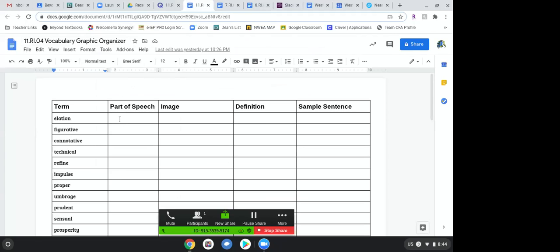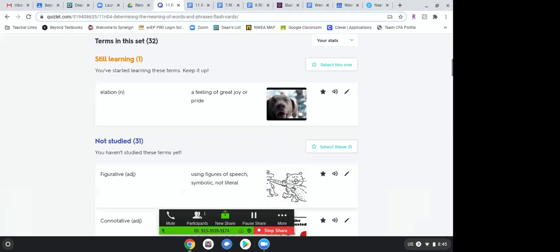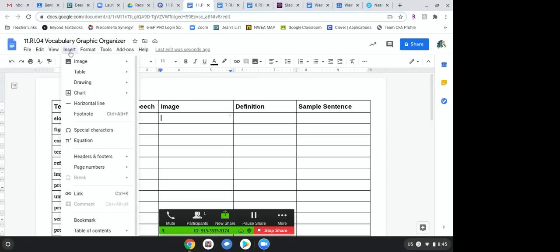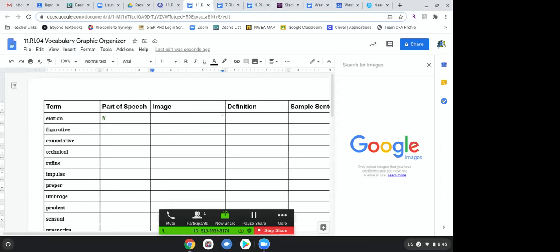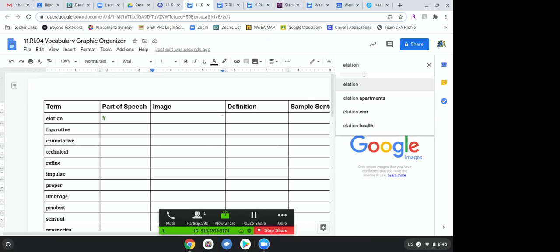So the first term is elation. That's going to be a noun. So I can either put noun or I can abbreviate it with just N. That will let me know that the part of speech is a noun. For an image, if you don't know what to put, remember that each of these has an image too. But you can also just insert an image here for elation. And if you look at the definition, you can also then put great joy or pride and see if that yields an image that you prefer.